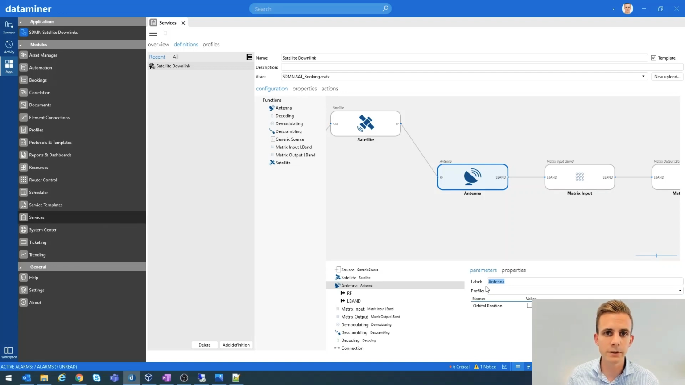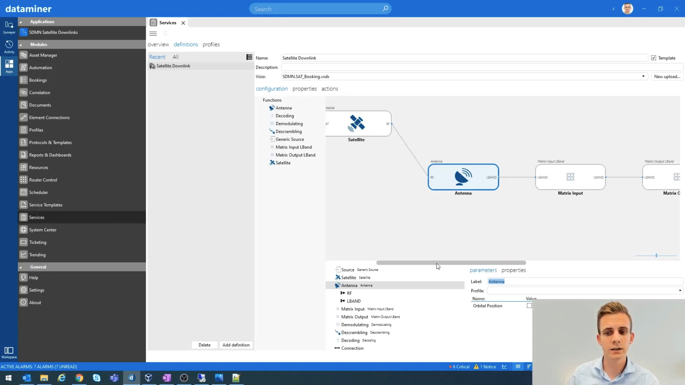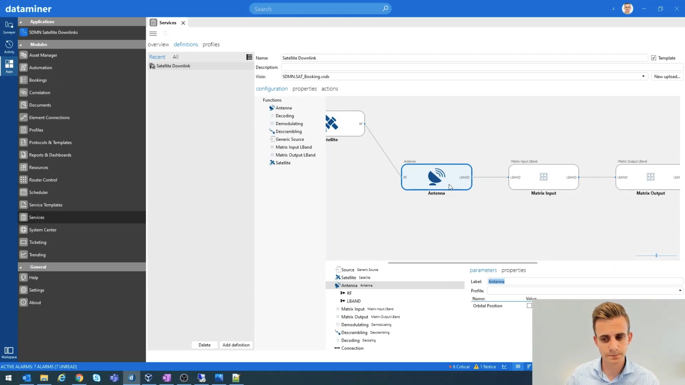If you leave this empty, you cannot use this service definition with the Bookings Manager application, because this label is used as a unique identifier in several scripts. If you leave this empty and you try to create a booking from this service definition, it will complain and it will give you an error saying not all labels are defined on all your blocks.